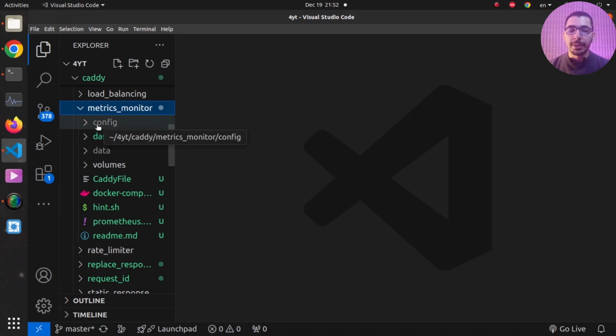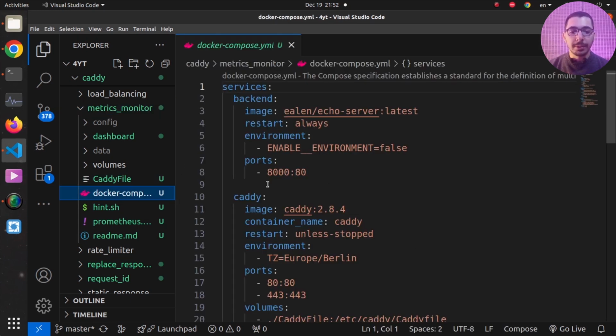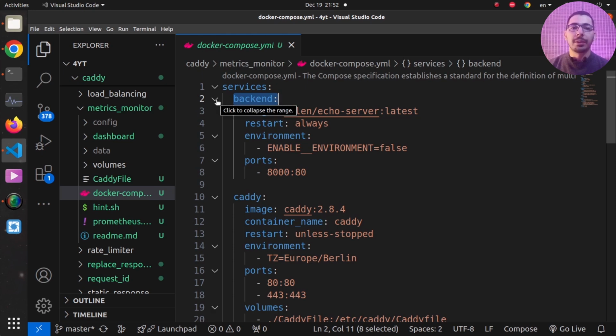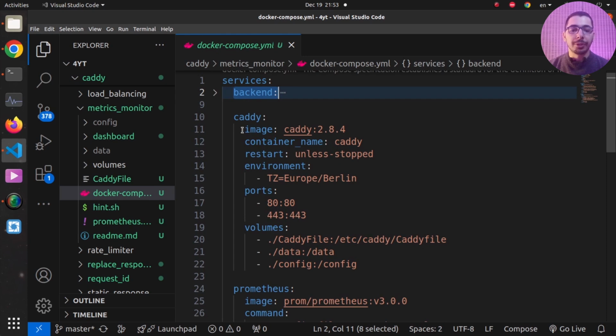Right over here you can see that I've got some configuration files prepared in order to demonstrate this whole functionality, and over here I've got a Docker Compose file in which I've got multiple services. One is the backend service, where I'm using an echo server that will respond with the details of whatever request it receives, and this is a service that I'll proxy behind my Caddy server.